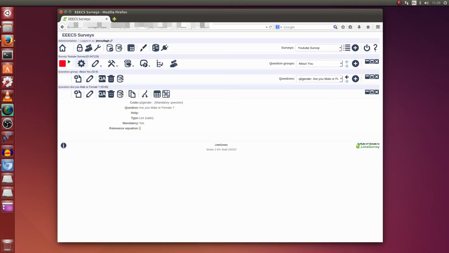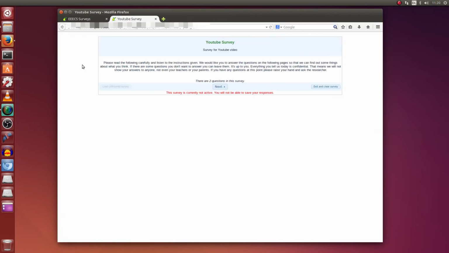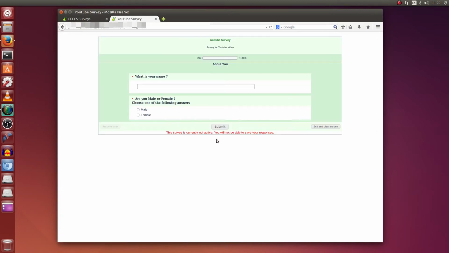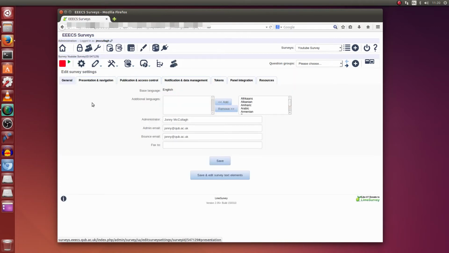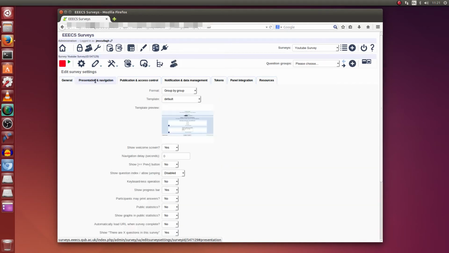So next we'll take a little look at tarting up our surveys and changing the default template. So if we were to test this survey at the minute, we would see it uses this default theme, and I'd like to change that. So if I go to the actual survey toolbar here, I can choose the little pencil icon and choose general settings, and then here there's a tab for presentation and navigation, and under here I can choose the template that I want to use for this particular survey.